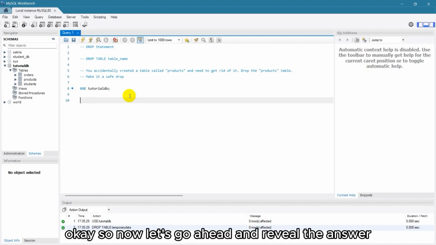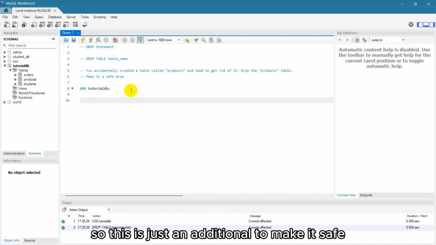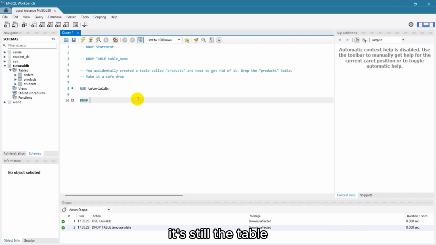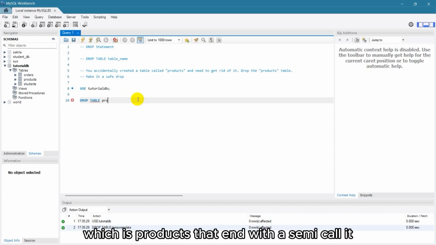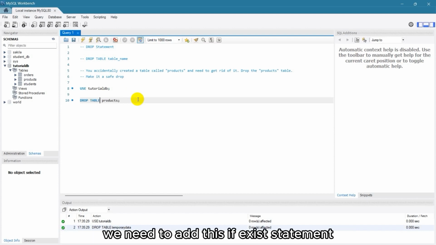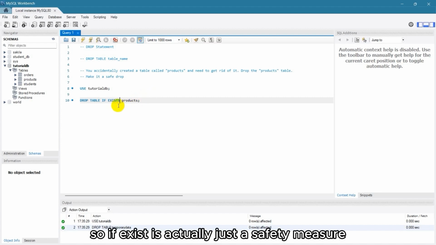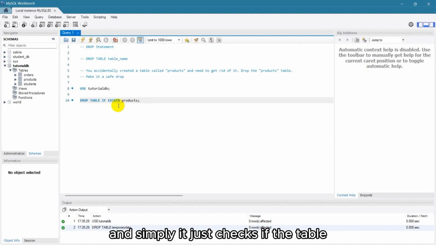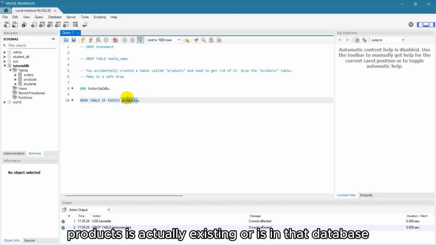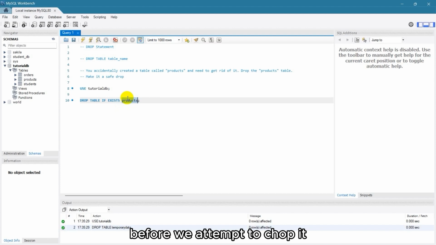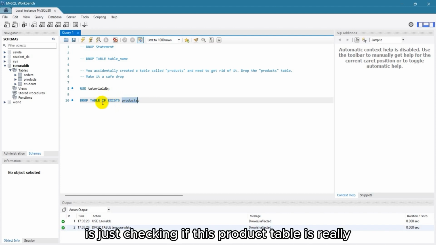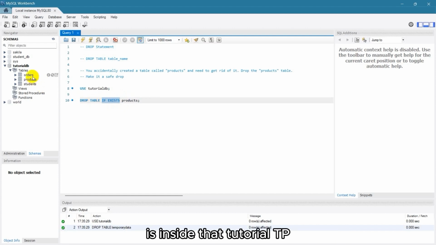Okay, so now let's go ahead and reveal the answer. So this is just an additional to make it safe. Now the same thing, it's still DROP TABLE, and then the name of the table, which is products. Then end with a semicolon. But to make it safe, we need to add this IF EXISTS clause. IF EXISTS is actually just a safety measure, and it simply checks if the table products is actually existing in that database before we attempt to drop it. Basically, it's just checking if this products table really is inside that tutorial DB.